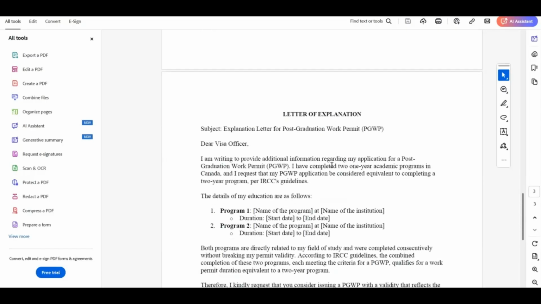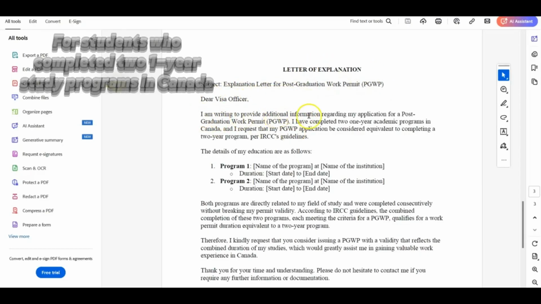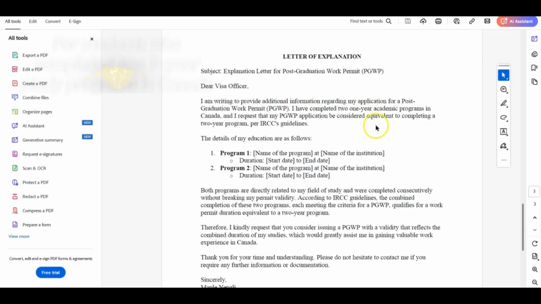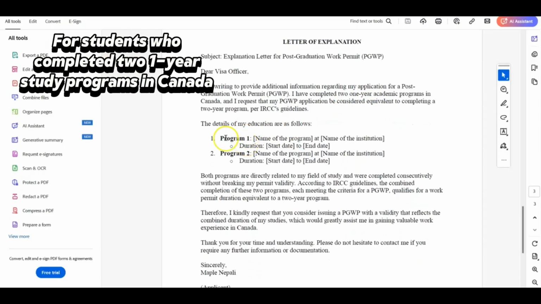Moving forward to the letter of explanation, as I already said, this is only for those who did 2 one-year programs. Here I have written an explanation saying I have completed 2 one-year programs in Canada. In this sample, I am saying that I am applying for a PGWP. I have done 2 programs in Canada, so my PGWP application should be considered equal to 2 years of study equivalent. Below I have mentioned the full details of both the programs.